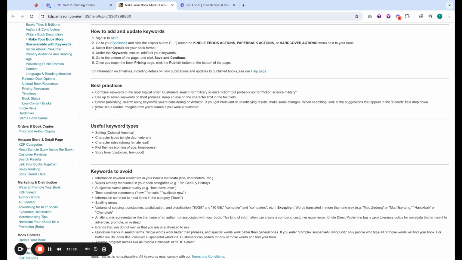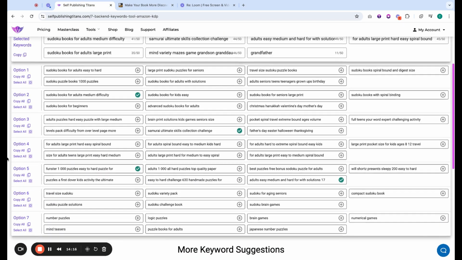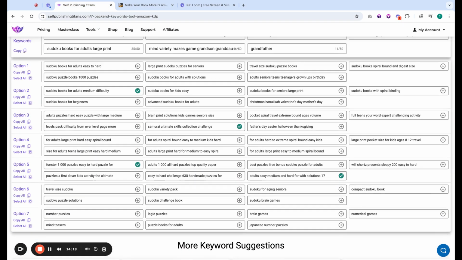So here next it says, think like a reader. Imagine how you'd search if you were a customer. So you obviously just want to put in keywords that someone might be searching for or words that would be relevant for your book. When we've made these different options and algorithms, this is what we've kept in mind. Everything that Amazon has been talking about is what we've tried to implement into options 1 through 7.